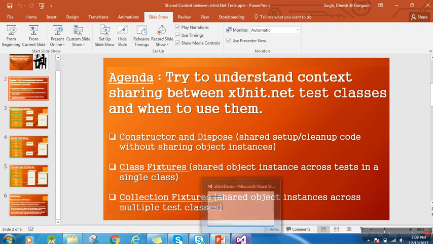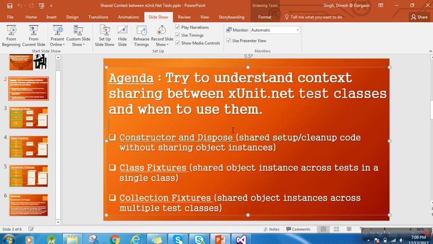But for now, for the sake of completing this video, I will make clear when you should use constructor and dispose, class fixture and collection fixture. For example, if you don't want to share your context, it might be your database context, your web services, or any services, with multiple test methods, means fact and theory, right? In that case you can use constructor and dispose. And the second one is class fixture.